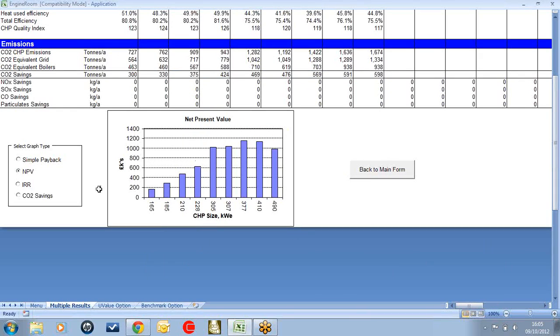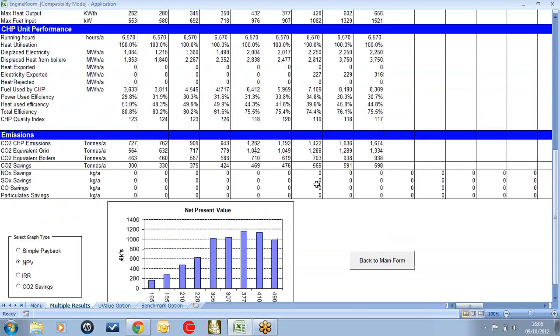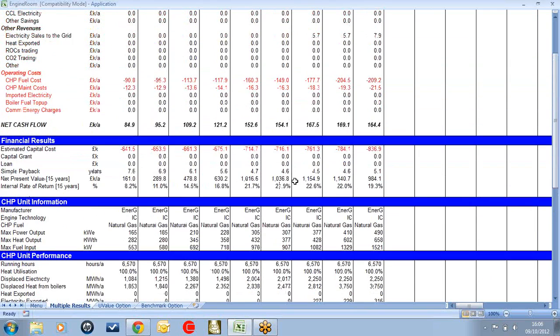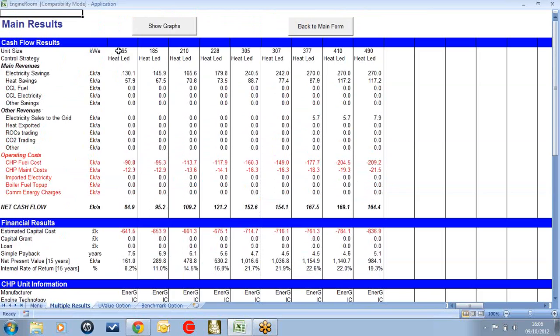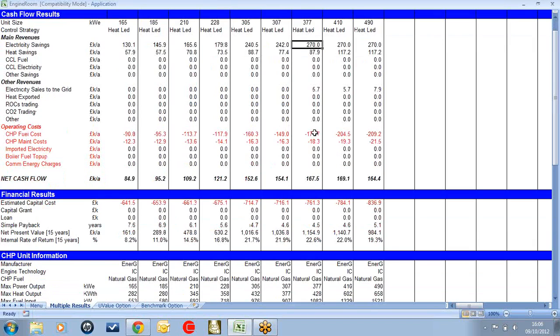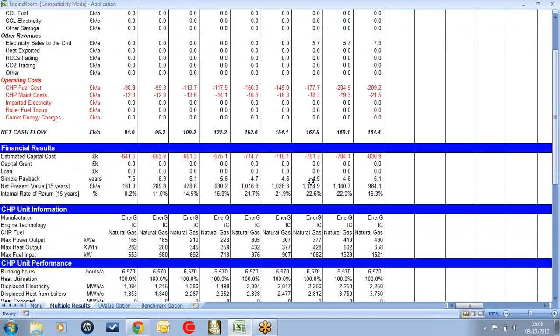So here you can see a sort of typical picture, well, looking better. Actually, the best engine size is coming out with a net present value of just over $1 million. There you can see is the 377 engine, and after that it begins to tail off. And here you can see the sort of picture of more detail of what's going on for these different engines across the top. So here's our 377, which looks the best. So here you're getting good heat savings, electricity savings, and here are your operating costs and so on. So you can see that detail.